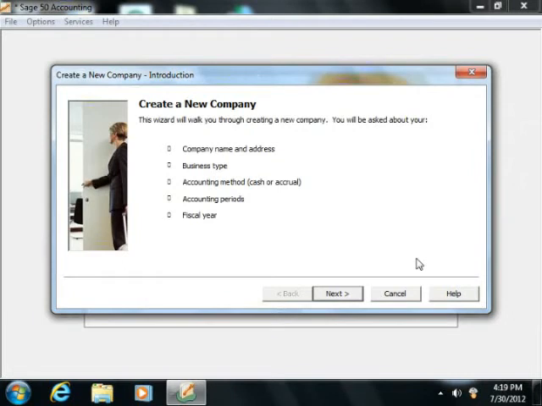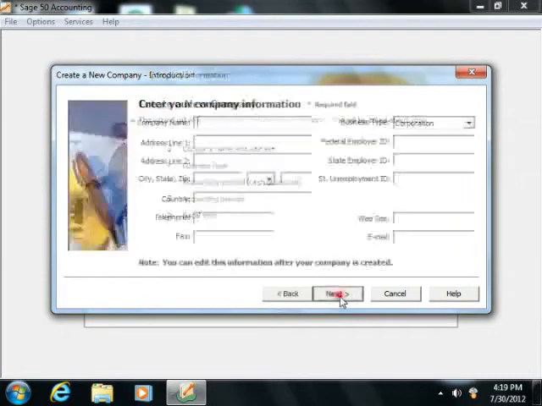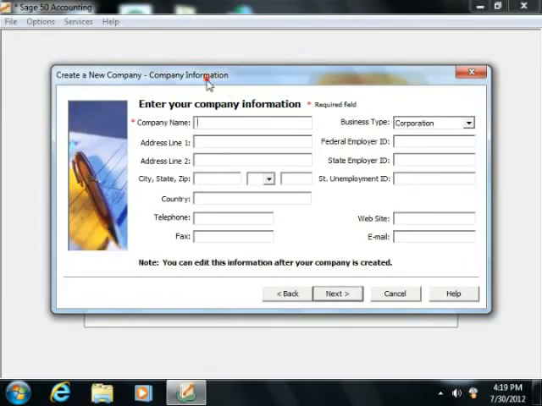Let's look at the major sections of the New Company Wizard and what information you will be expected to provide in each section. So at first, you'll just see the Create a New Company introduction screen, and you can read the information and click the Next button to continue. That will take you to the Company Information screen. Here you need to enter your company's information, and you can see the required field of company name is marked with a red asterisk. Also at the bottom, it says to note you can edit this information after your company is created.